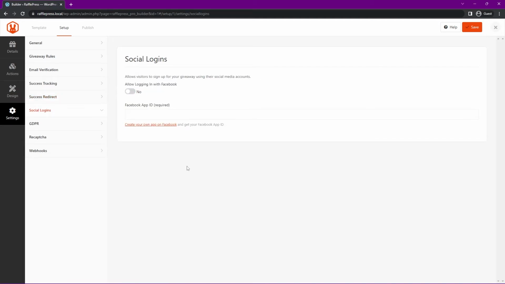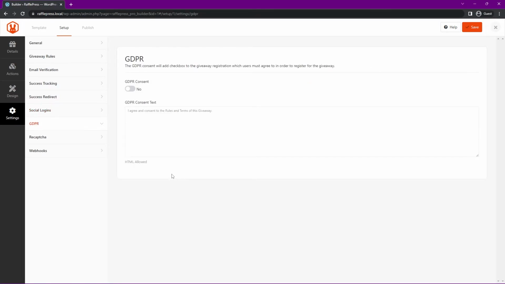We also have social logins that you can use for people to log in with Facebook. So that might make sense if they're already coming from Facebook and you're doing a Facebook giveaway. You will need to set up the Facebook app ID, which you can click here to get that set up. Down here we have the GDPR. This is the consent, which will add a checkbox to giveaway registration, which users must agree to in order to register for the giveaway. So we can activate this, put your text in, and this is what the people will be agreeing to for your giveaway. We also have reCAPTCHA here, so you can enable invisible reCAPTCHA if you like, or you can leave this off completely.